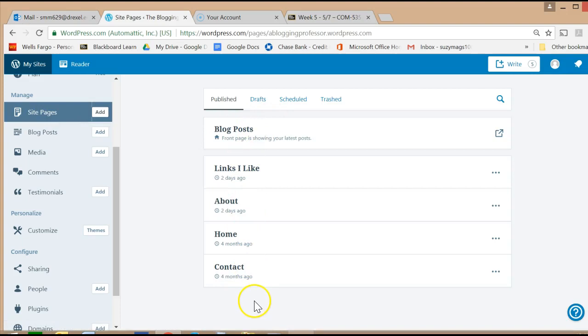Now for you guys, because you just started this, you're only really going to have a home and a contact. So you need to add your menu item for your about. So I already have mine, but I'm going to show you how to do it. And there's a couple of ways to do it.